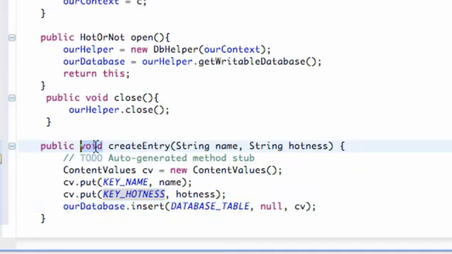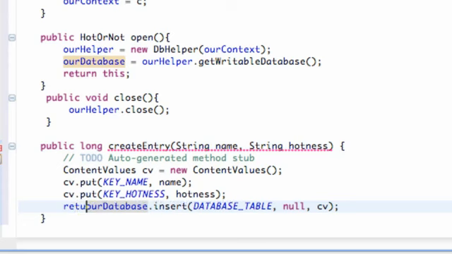So instead of saying void, which means it's not going to return anything, we're going to change this to long, which is just a type of variable, and it's giving us the error because we aren't returning anything. So we're actually going to return this statement here.